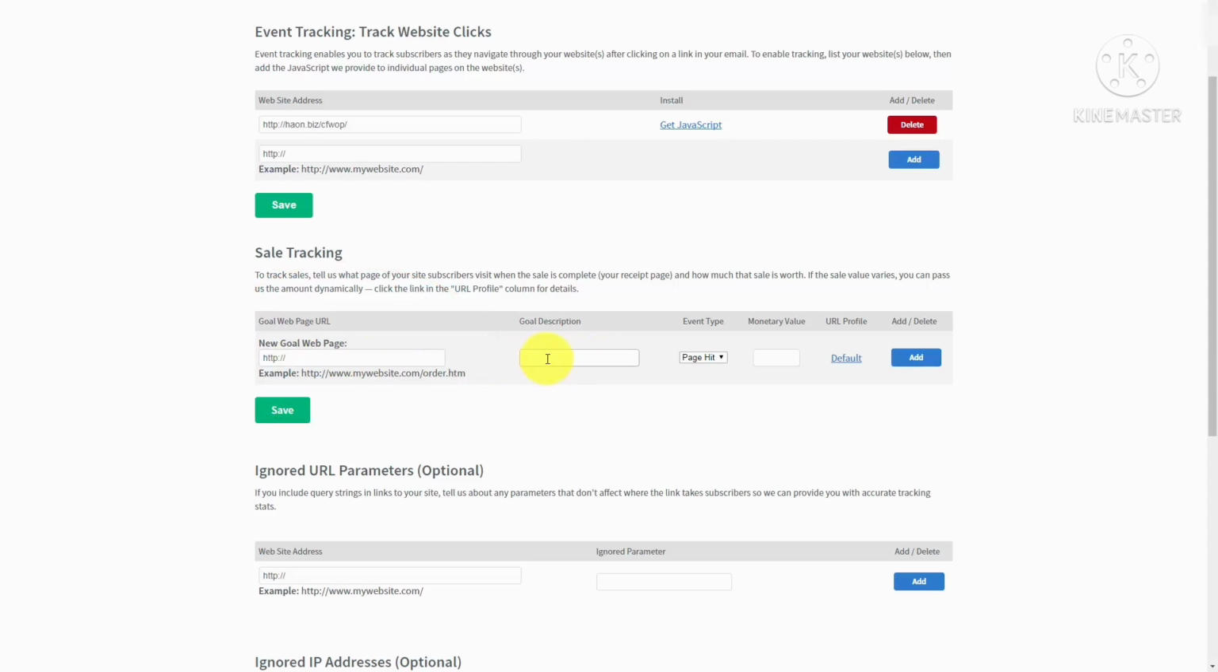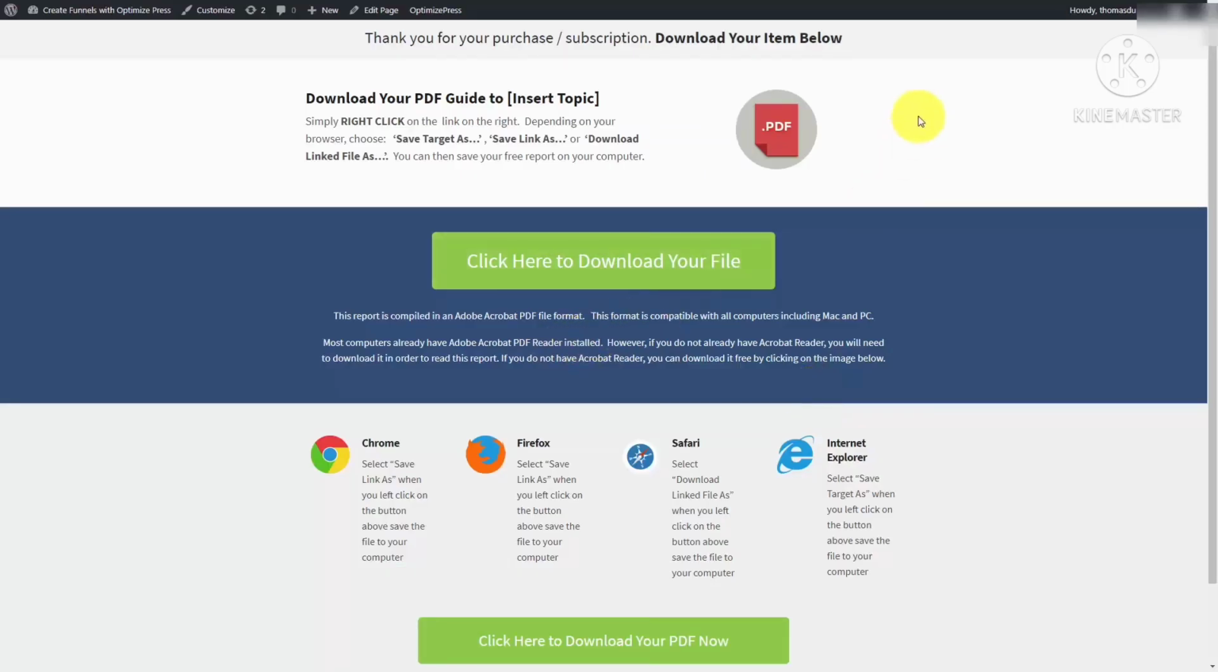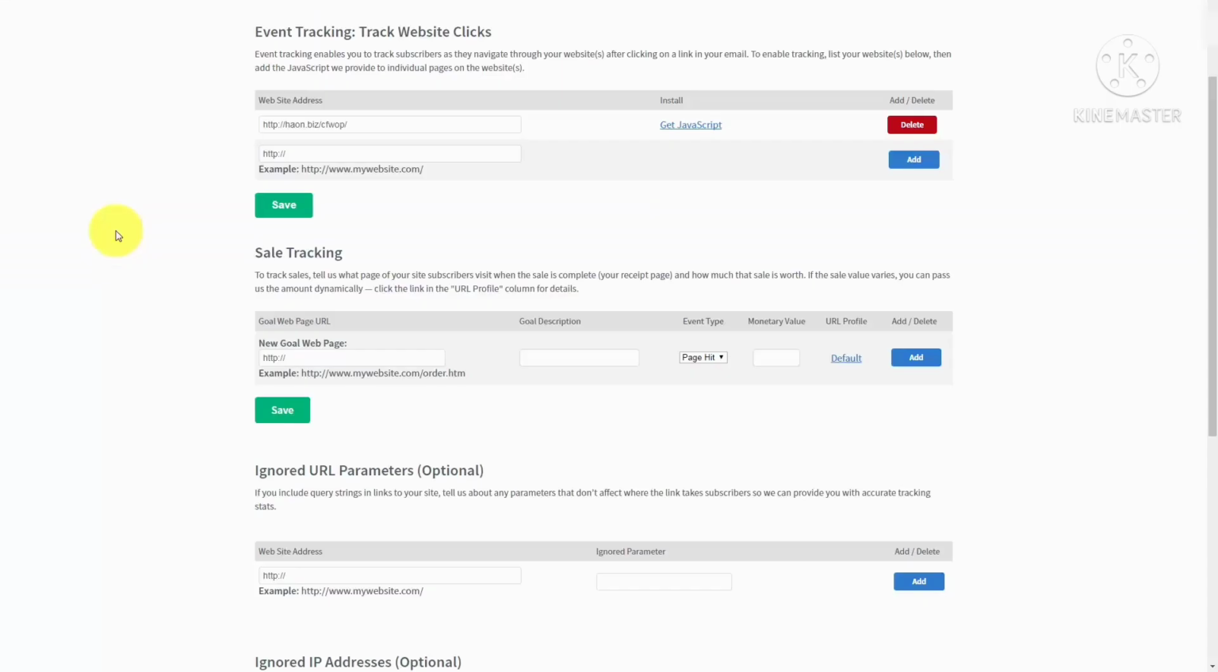So you'd pick a page in your website that is a thank you page that your customer would visit one time. So in this case, we might select a download page that your customer would actually visit. And then we take the address of that page and we'd head back to Aweber. And what you do is you'd place the page in the goal page URL. You would describe the goal.